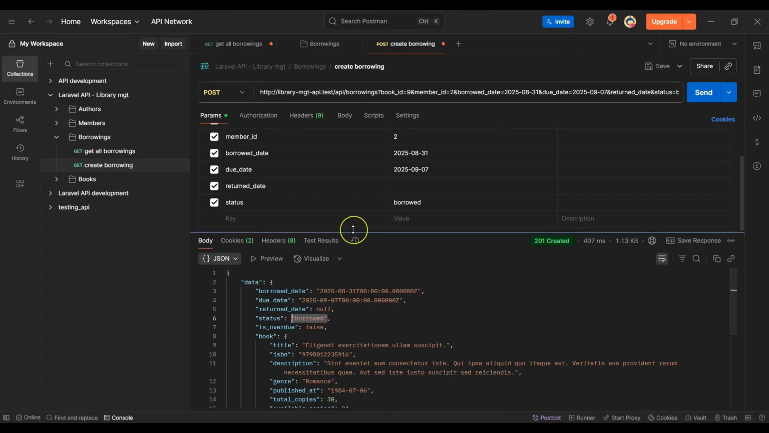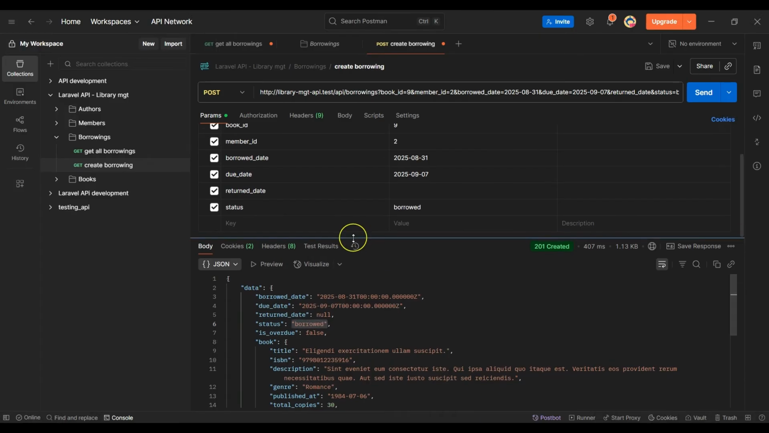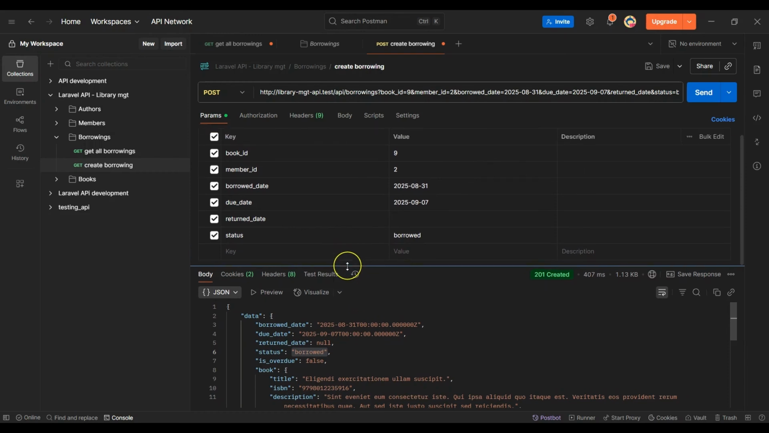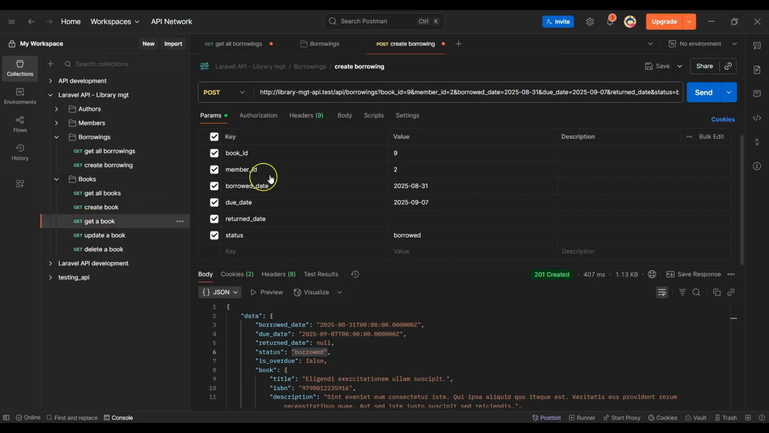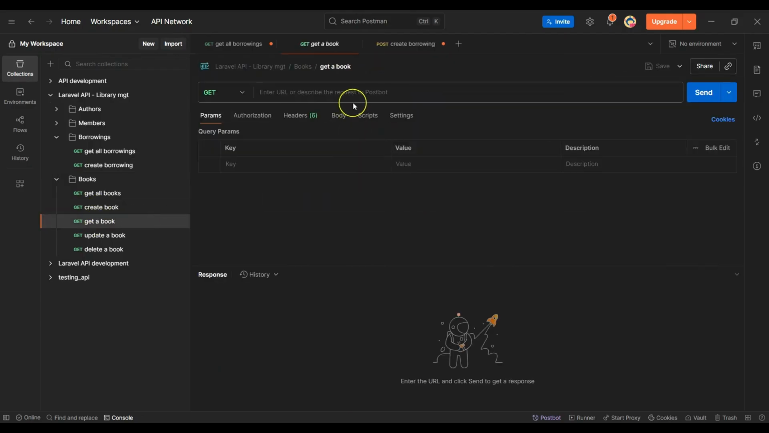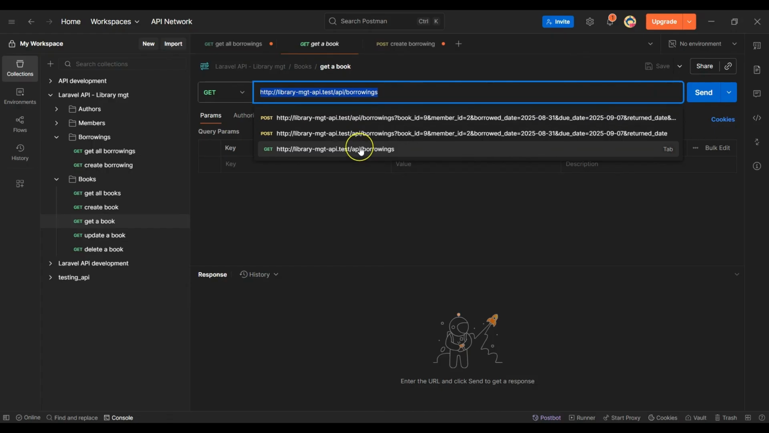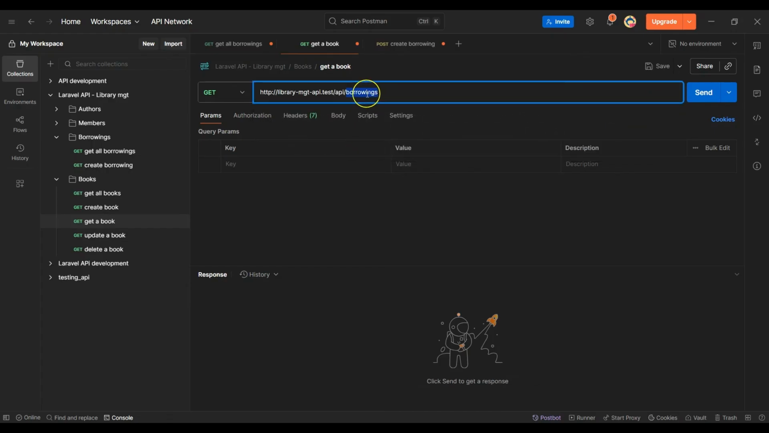So that's cool. Getting all the borrowings and also storing the borrowing is fine. And basically you should be able to see the number of copies for those books is reduced. Let's keep an eye on this one. What we are going to do here is check the books that are being borrowed. Here we are borrowing the book number 9. Now if we go back here, to books, and get a book with the ID of 9.